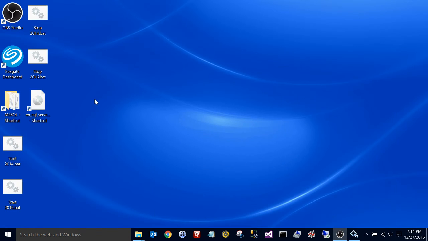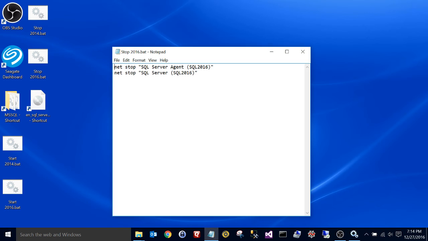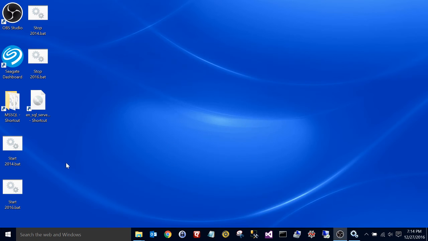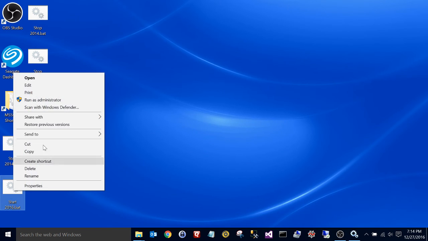What I do when I'm running, I've got a little batch file. Let's just go ahead and fire up my previous 2016. It's real simple. A couple of net stops and starts. That's the stop one. Let's look at the start one. Net start the service, net start the agent, or the desktop engine and the agent. That's all it does. I run that as administrator.